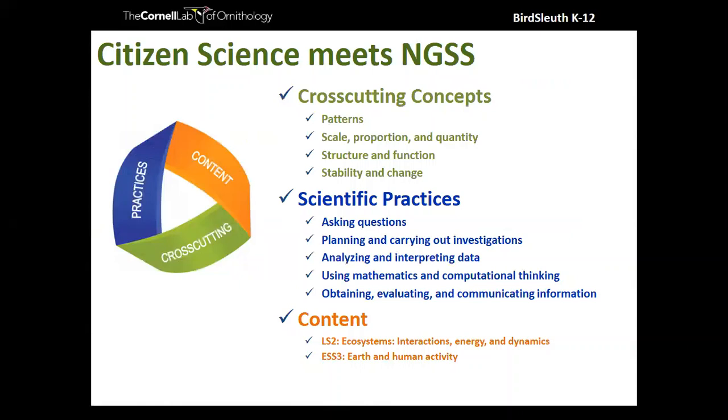And that is the fact that you are encouraging students to ask their own questions, plan and carry out their own investigations, analyze and interpret data, use computational thinking, evaluate and communicate information. Depending on the project you do, you can meet a variety of these practices. But that's not the only thing that citizen science can do if you strictly follow those protocols. It can also support kids making their own observations, which lead to separate investigations.